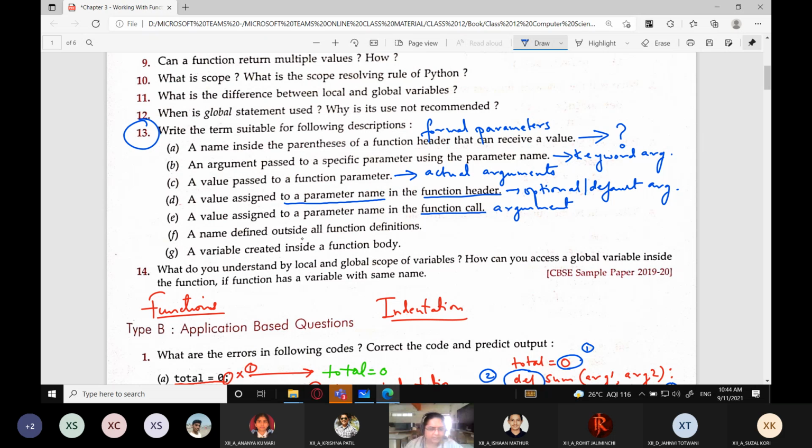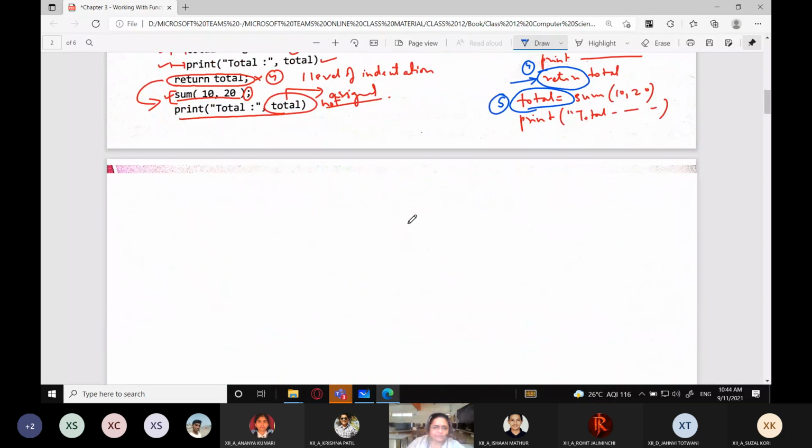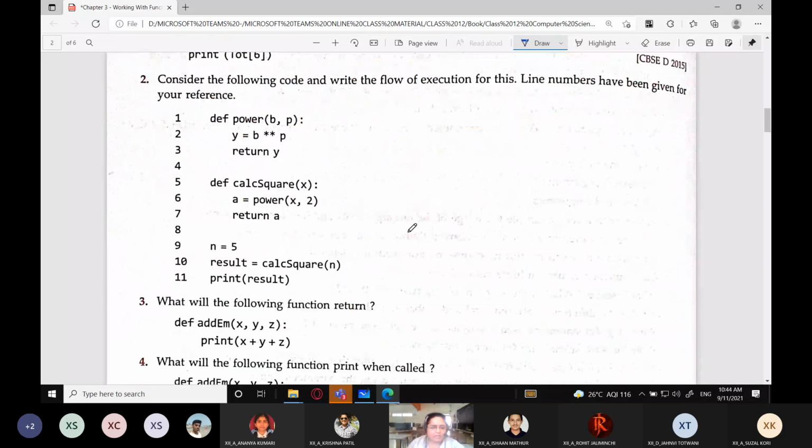Next, a name defined outside all function definitions, that is a global variable or global identifier. A variable created inside a function body is a local variable. These are some terms, please study them. Now, next question, very important.